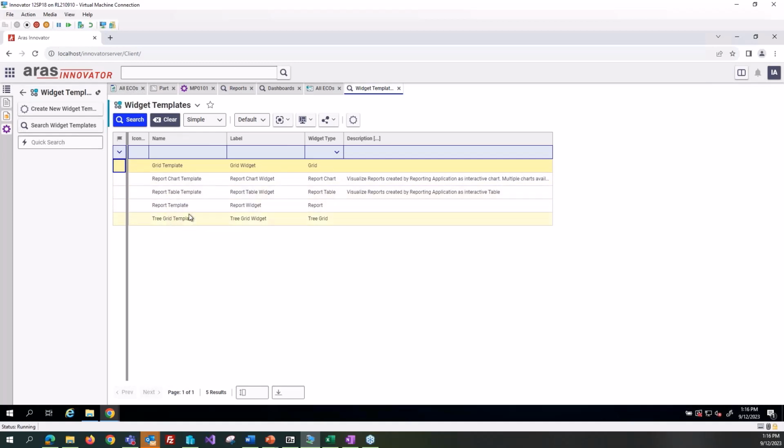So keep in mind, like I mentioned, there's still the old report template that we saw from the initial releases of the dashboarding functionality. That still exists. If you want to add an XSLT report to your dashboard, you can do that. Then obviously we have our grid and tree grid templates as well, still hanging on.